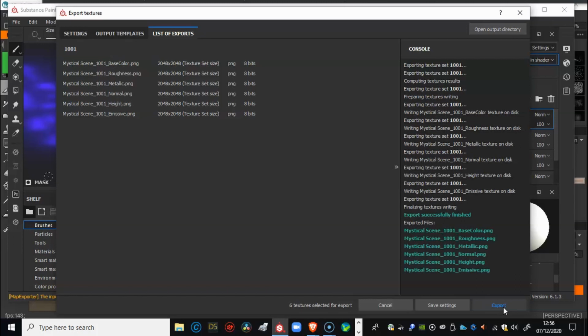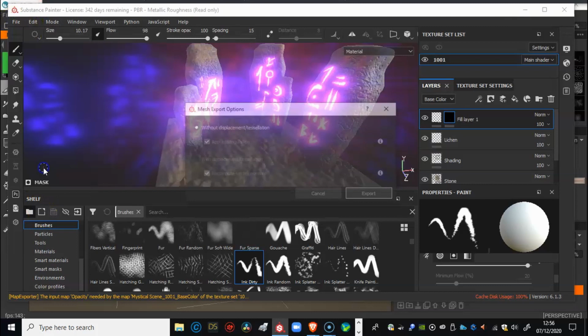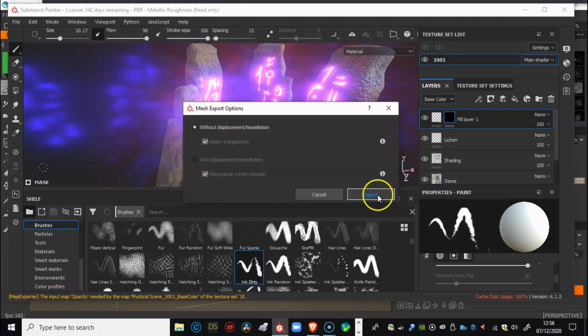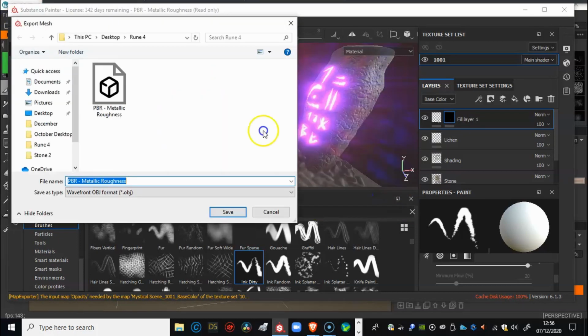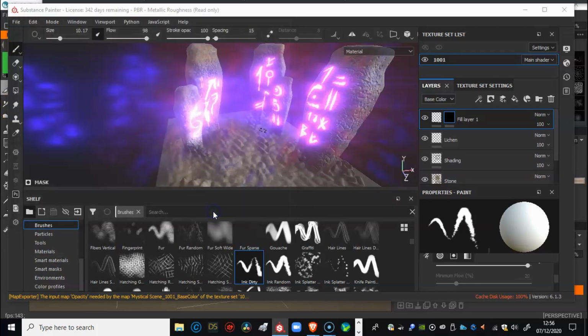Now it does this weird thing. It did it before where it doesn't tell you it's done. It just does it. You see there, it's exported all the files, but it doesn't say done. You just basically have to click off the box. So I've done that, and then I'm just going to export the mesh. Go export, and we'll put it in our little folder, Mystical Scene 2. Bada bing, right?